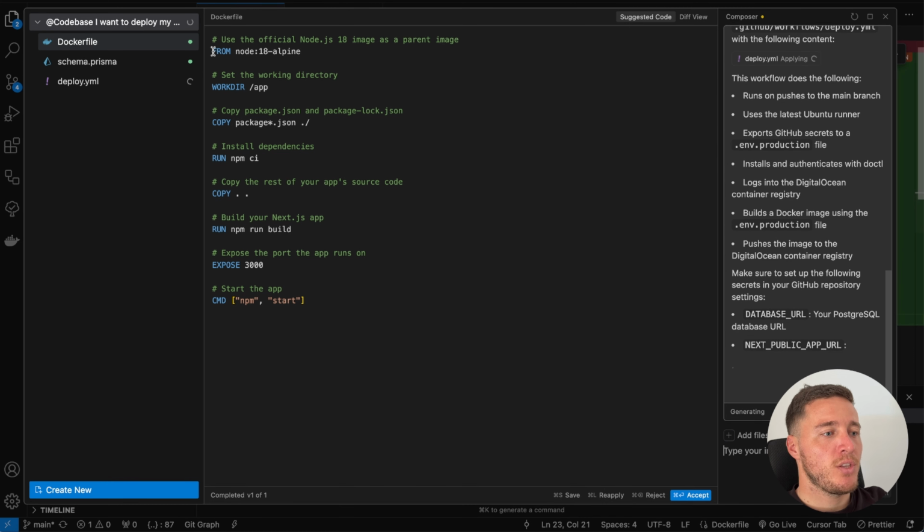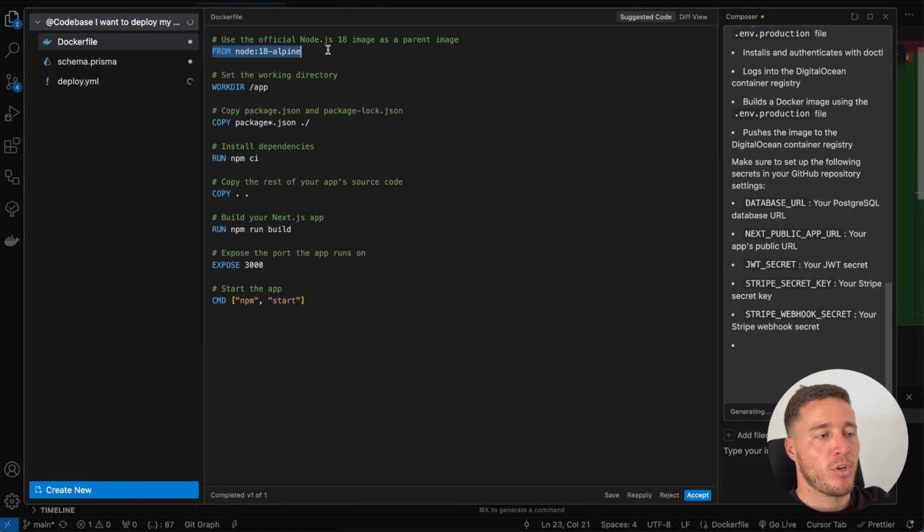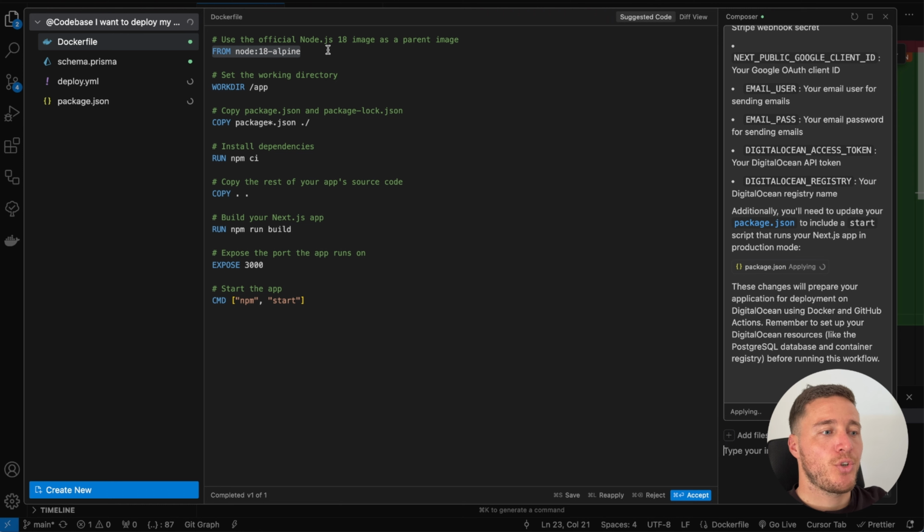As you can see, it's using Node 18, so it's fine for this project. If you want, you can update, or you can ask Cursor AI to actually use Node latest version, but for now it looks okay. So we are copying the package.json and the package-lock. We install the dependencies, we copy the application, we build, and then we start the application.